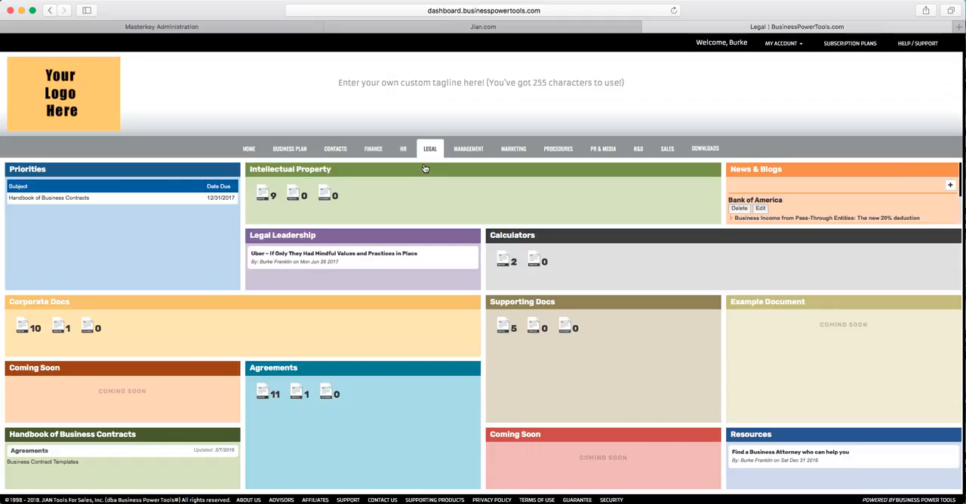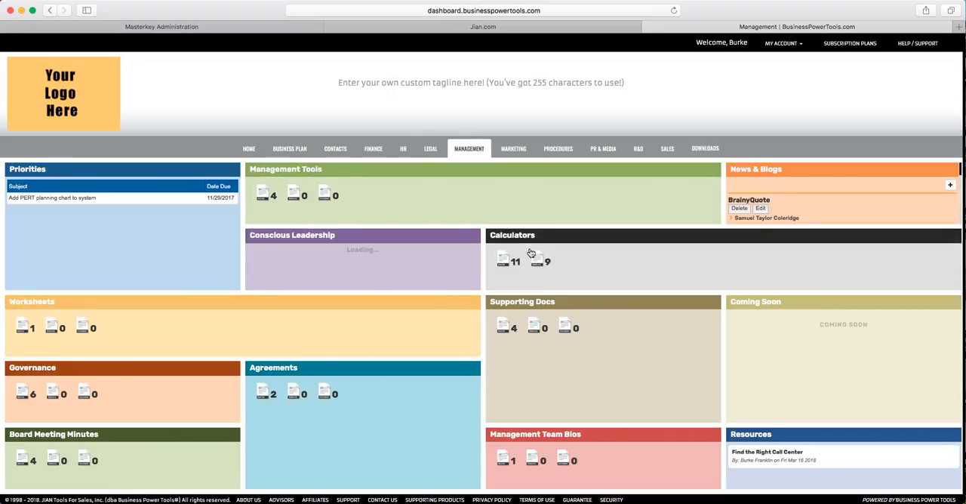The legal section has more calculators. We manage your intellectual property. We've got corporate docs in here, and a handbook of business contracts, because non-lawyers should understand some legal aspects of business. The management tab includes more calculators, more tools, more supporting docs, a number of things. This also includes a section on governance and on board meeting minutes for keeping your corporate paperwork proper.